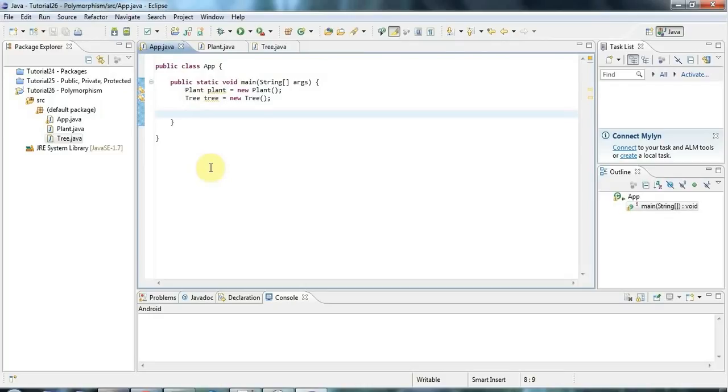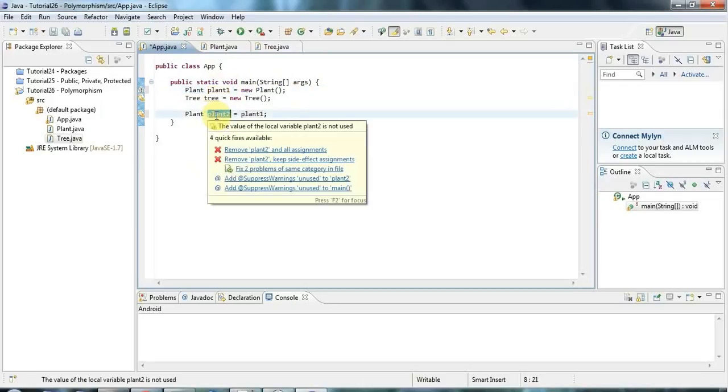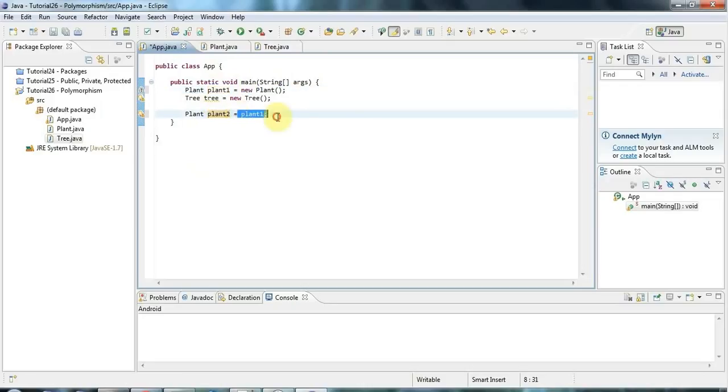I've got up here a variable called plant. Let's just call it plant1. If I say plant2, I could point that, if I want, at plant1, and that's just because this reference here is referring to an object of type plant, and now I'm saying make this reference here refer to the same object that plant1 refers to. So now I've got two references here to the same object.